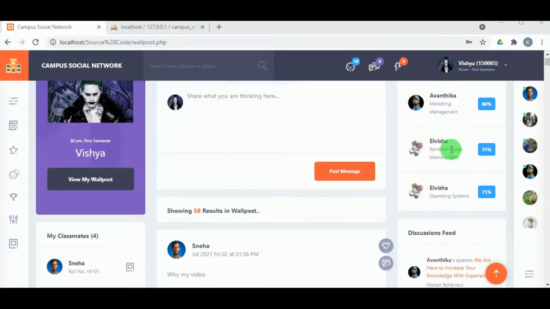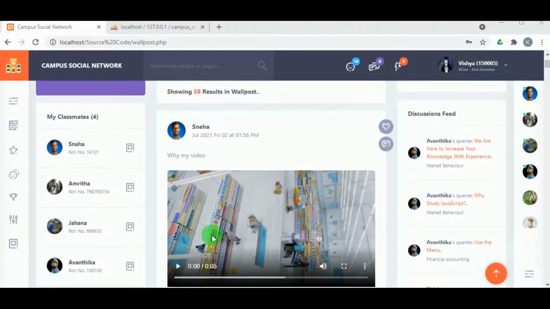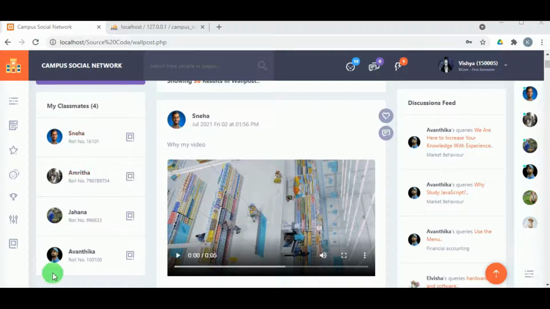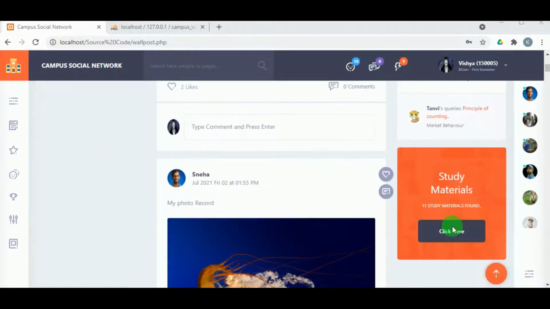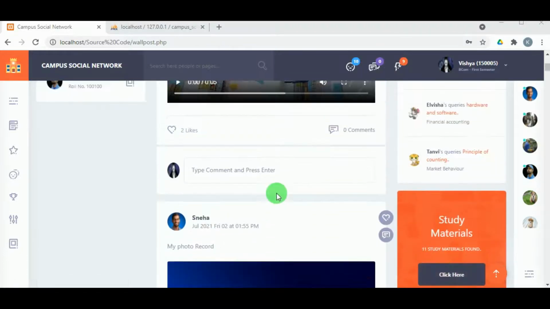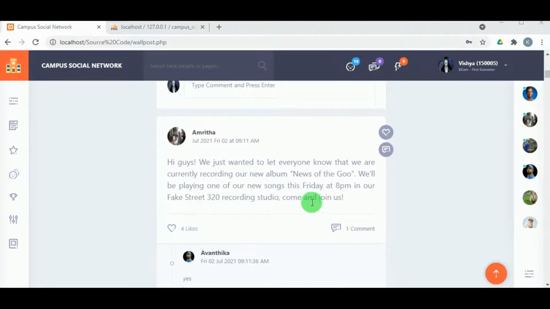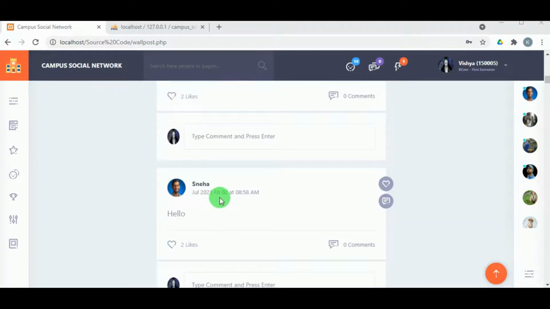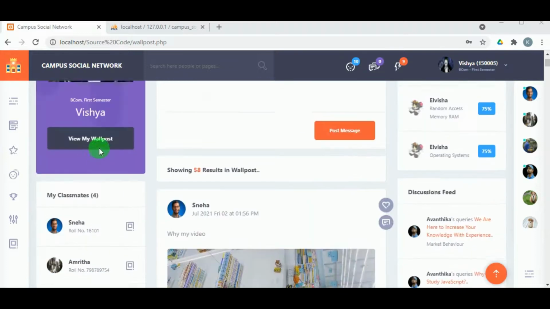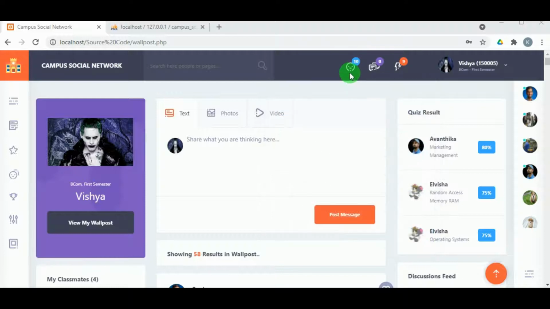The students can view the quiz results of different students, and in the wall post they can view the post of different students, and they can also view their classmates. In the discussion they can view the discussions made by different students, as well as the study materials can be viewed. So the wall post page contains all the details here. The post of their friends, and they can also comment on the post. They can view the latest wall post notifications.